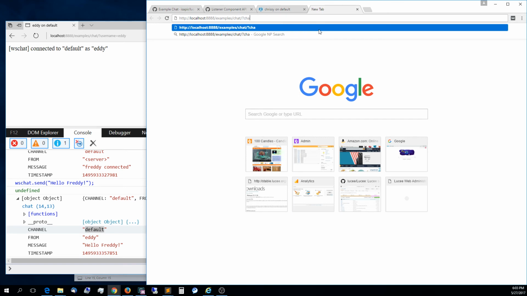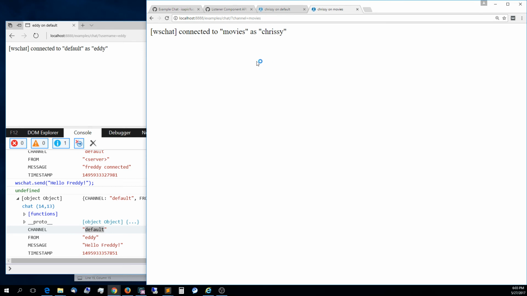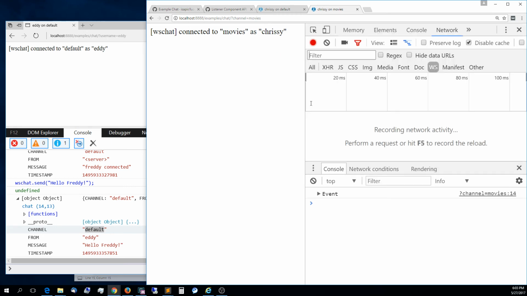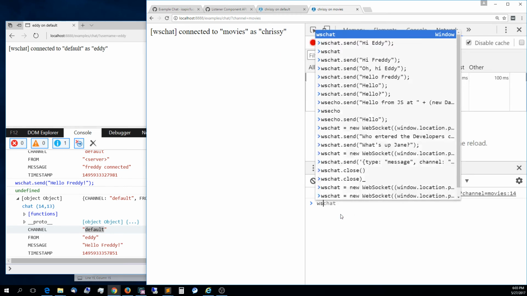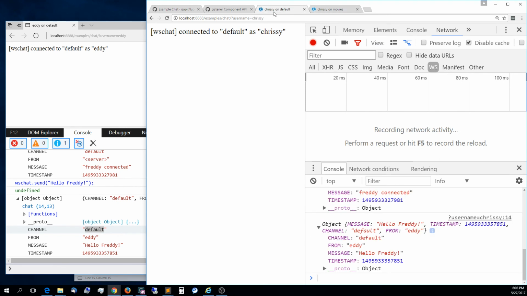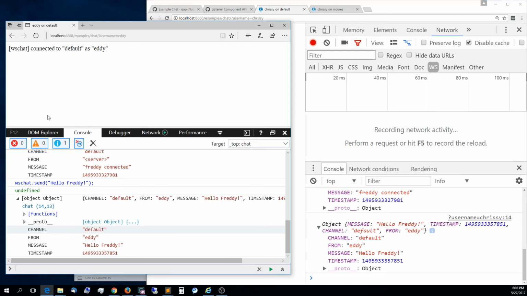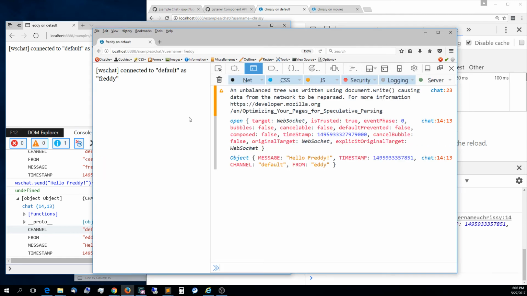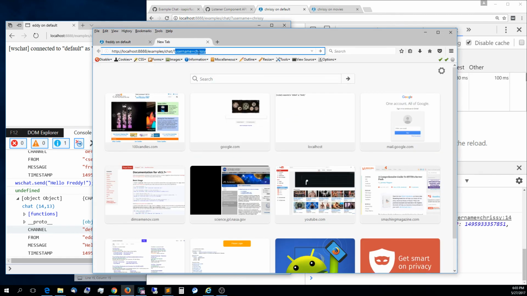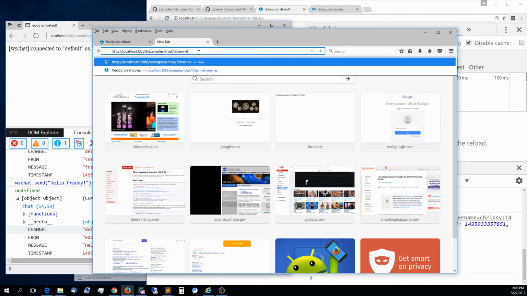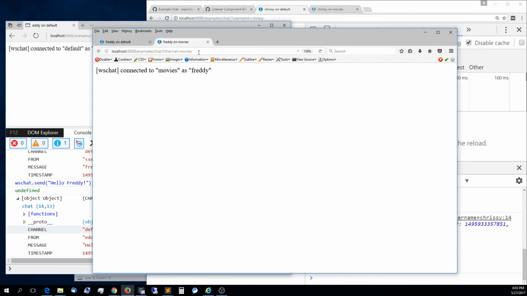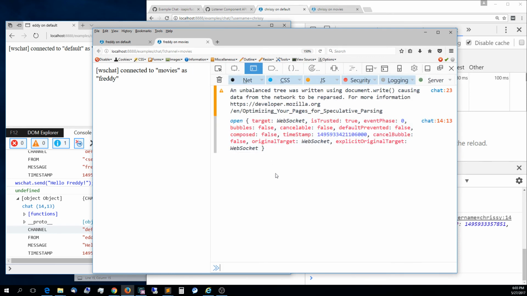So now let's connect to channel movies, for example. So now connected to movies as Chrissy, and this is now a completely different connection than this one. So we have two different connections on two different tabs. Let's open also another one. Channel movies. So again, this one also, we have Freddy on default and Freddy on movies.